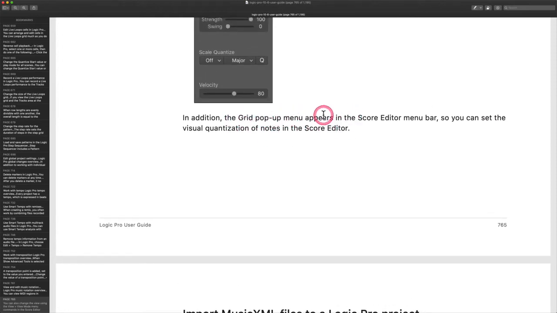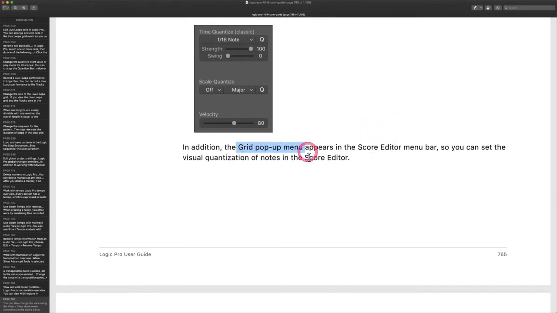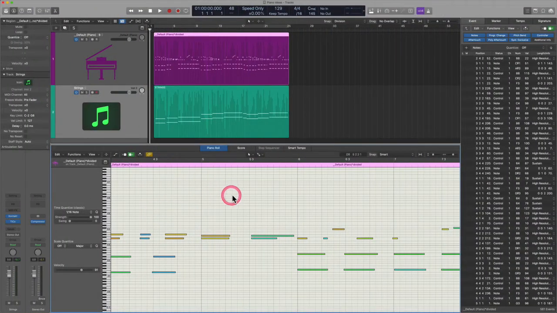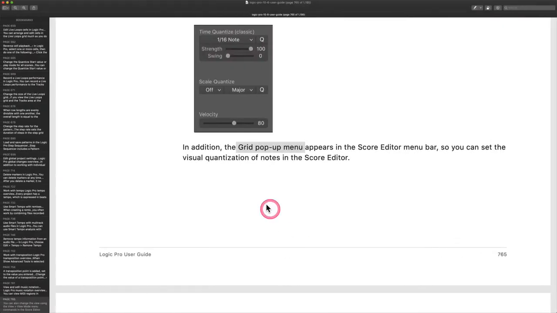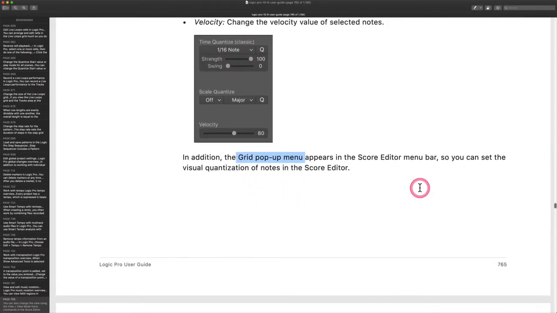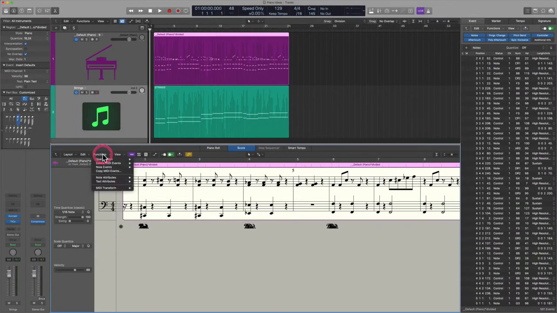Okay, the grid pop-up menu appears in the score editor menu bar. Where's the grid pop-up menu? Hold on, let me click here. The grid pop-up menu. I wish they would have shown me a picture of that because I don't see it. And I'm not sure if they're talking about Logic's grid, like the overall grid. The menu bar. Okay, so let's go to the menu bar then. Where is the grid? Yeah, need some more information for sure because it's just not getting enough here.